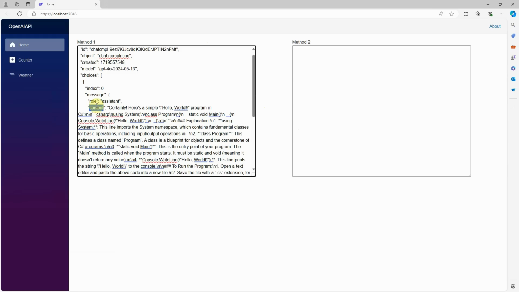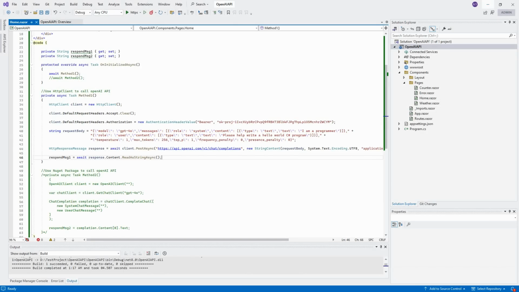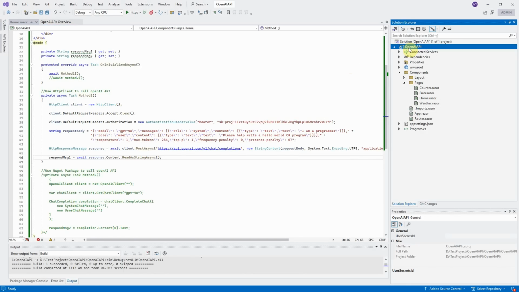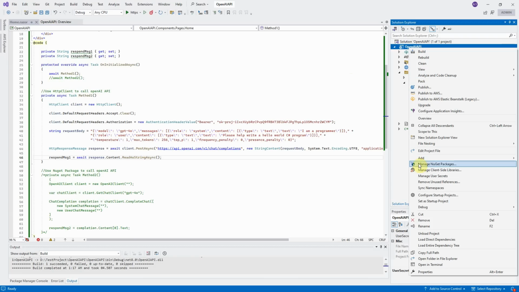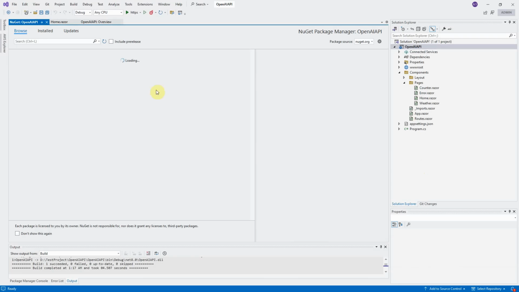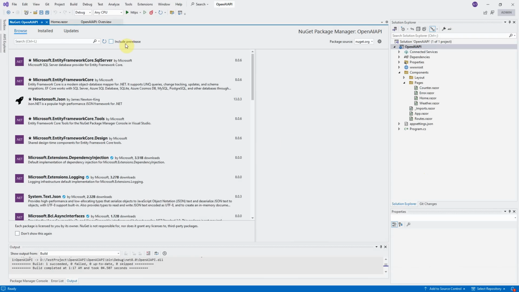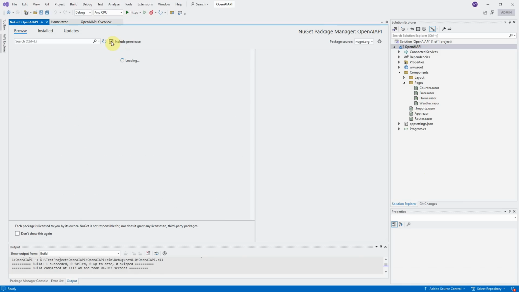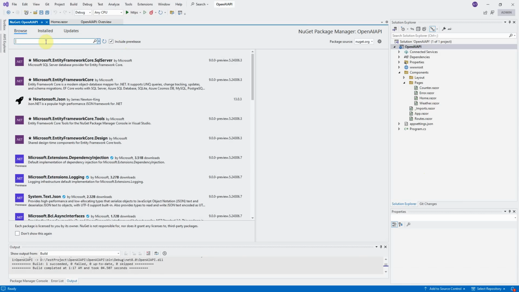If you only want to show the content, we can use the Newtonsoft JSON package to deserialize it. Now, let us go back to Visual Studio and work on method 2. For method 2, we have to install the Azure OpenAI nuget package. Right-click on the project file and select Manage nuget packages. Since this package is still in preview, please check the Include pre-release checkbox.